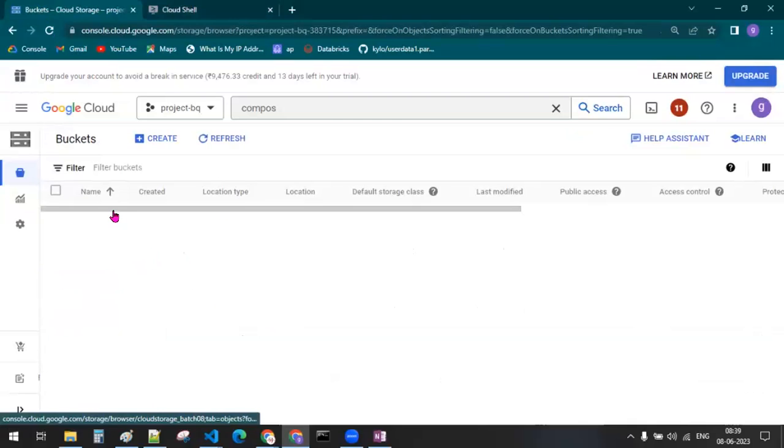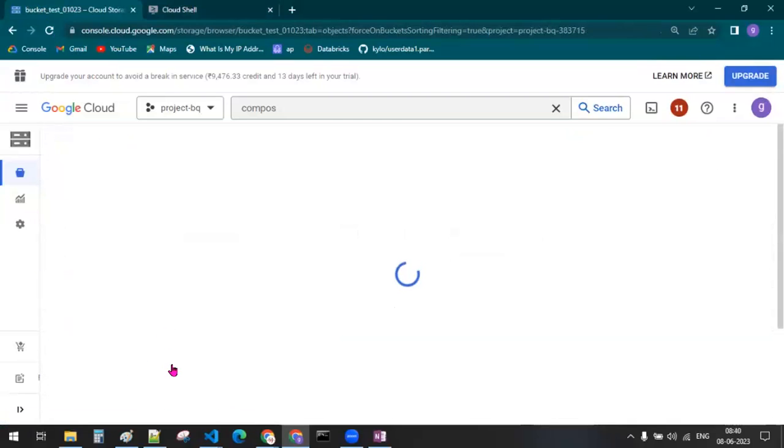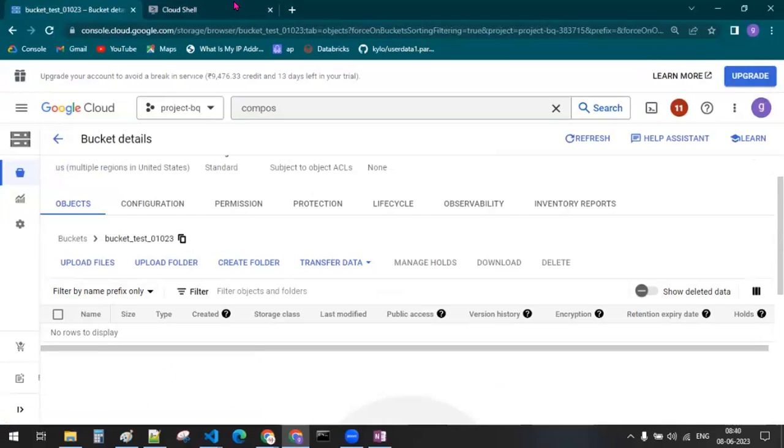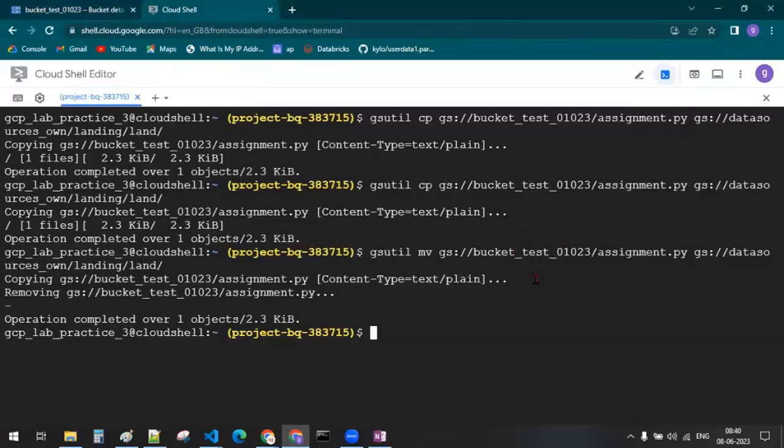Let me show you. If I go here, assignment is not there, because it is moved from this bucket to that bucket. It is copied to that bucket and deleted here. So deleting or modifying a file will not happen when it is under a retention period. But it can be copied. Any other things, guys?